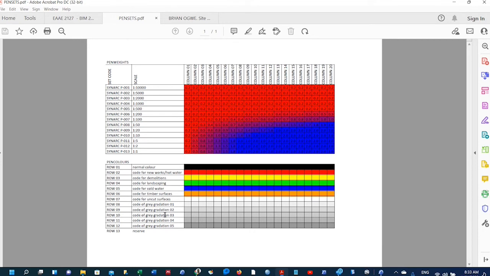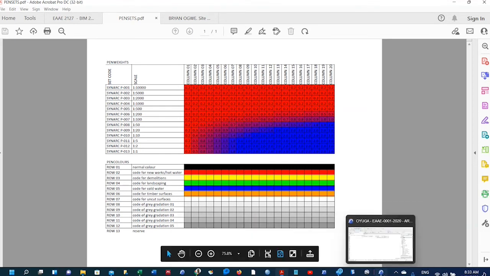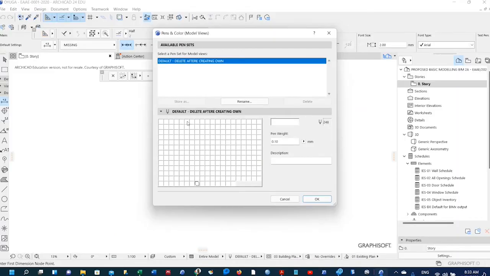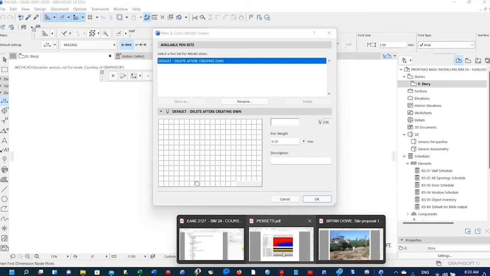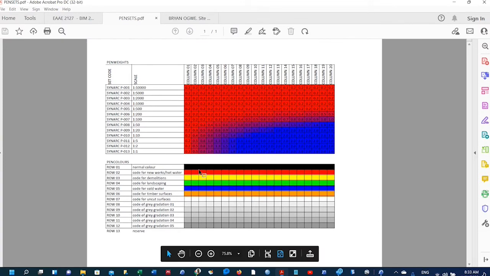And I will want to show you how we do that, okay? Let's start with scale 1 to 50. For scale 1 to 50, you have a 0.2, 0.2, then 0.3 to 2.0. Let's go back to our Archicad. Now, the colors: the first row is black, the second one is red, the third one is yellow. Those are the standard colors for normal work, for new works or hot water systems, for demolitions.